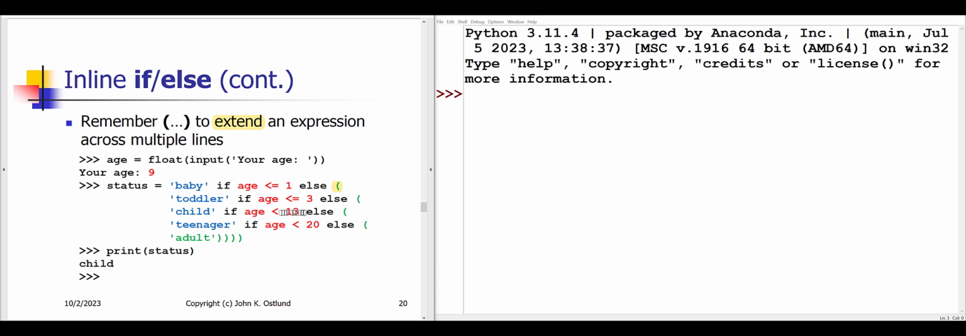If age is less than 13, well, in this case, this test expression is true, so we return the result, child. And once we have identified the result, that's it. We don't continue evaluating more of the further inline if-elses. All right.